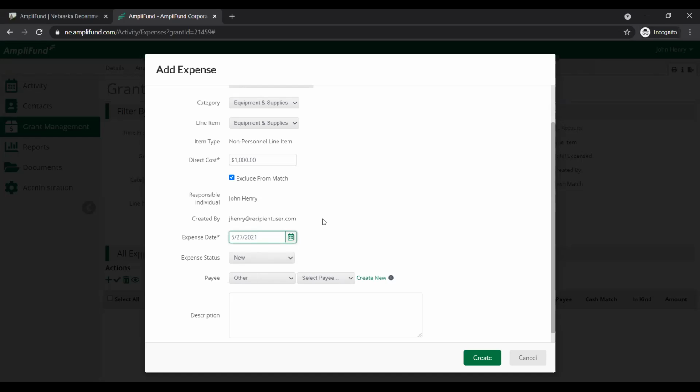So let's say that I am tracking and creating an expense for the month of May, then I want to make sure that I have an expense date here of May that's entered in. Now, this isn't a problem right now because we're currently in May. And you'll see here that when I go to create an expense, it's going to default to today's date. So pay close attention to your expense date because it is a required field, but it defaults to whatever today's date is. And you may need to change this.